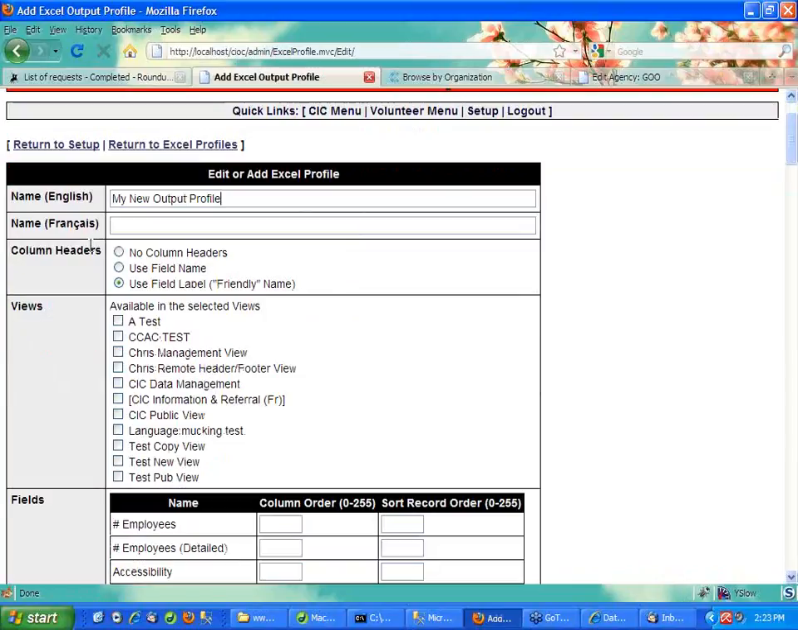You can choose to include column headers or not. If you use field name, it's going to be the ugly database name, so org level 1 with underscores, for example. Or if you use the field labels, the friendly names, then it's going to use whatever label you have put on the field. Or you can choose to have no column headers, and then all you'll get is the data, and there won't be any titles at the top of each column.